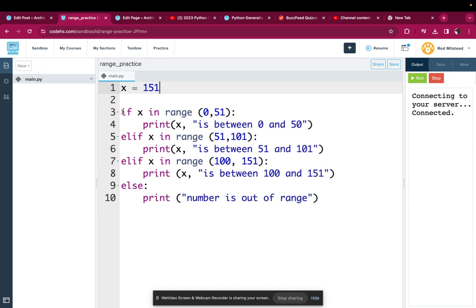We're going to use it in this case in a series of if-elif statements. If x in range is between 0 and 51, then it's going to print x is between 0 and 50. Now you might think I made a typo here, but I didn't. So check it out. This says 0 comma 51. So it's going to look for numbers that fall between 0 and 51, but it does not include the number 51. The upper limit is not part of it. It stops at 50.